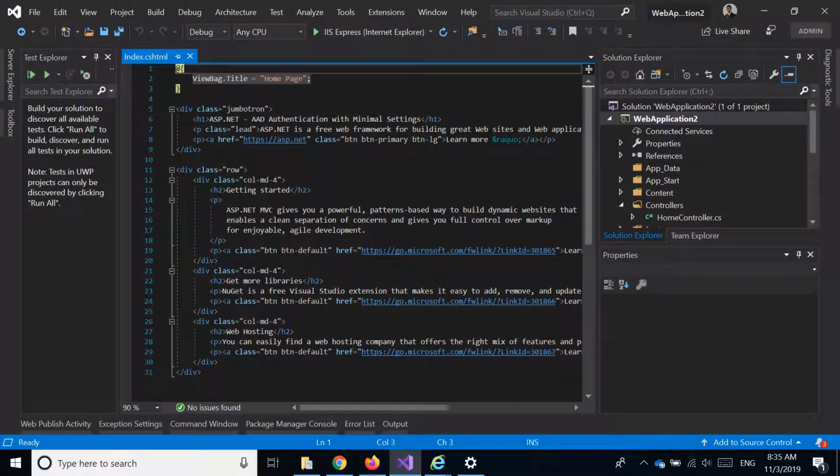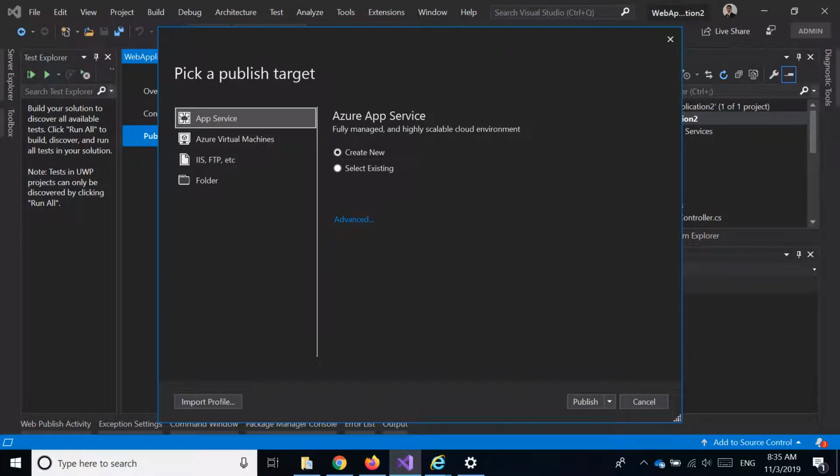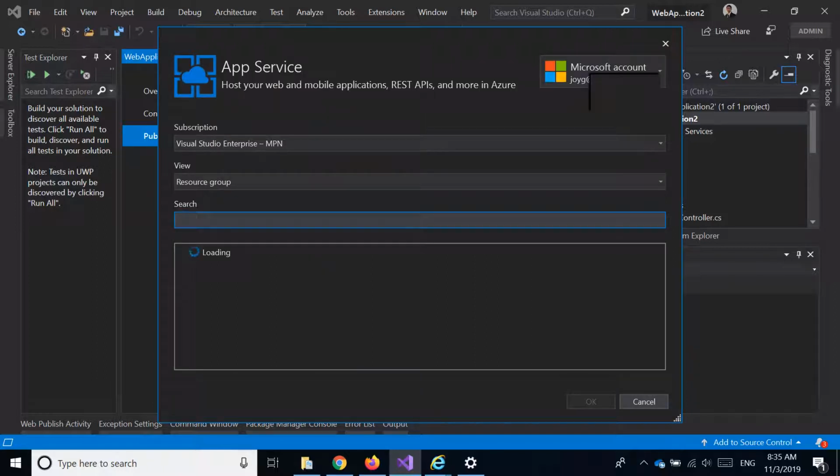In order to publish the application to the Azure web app, come back to Visual Studio, right click on the project, select the publish option. It will open the publish wizard and we need to pick the publish target first. We'll be selecting App Service and select existing. This is because I had already created the Azure App Service web app in the Azure portal.